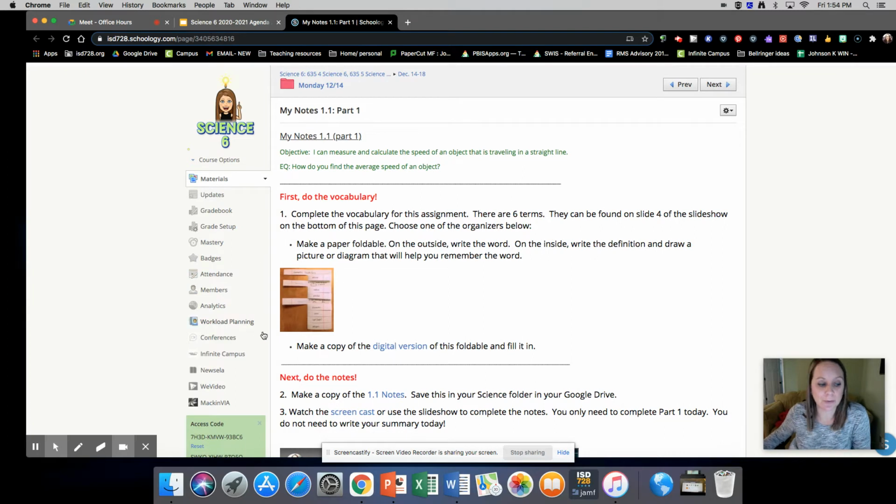You can either make a paper foldable, and for your paper foldable, let's see if I've got a piece of blank paper here to show you. What you can do is fold your sheet of paper in half like this. We have 6 vocabulary words, so you want to fold it into 6. So I would fold it in half, and then I would fold that into thirds, so that when you open it up, you have 6 slots.